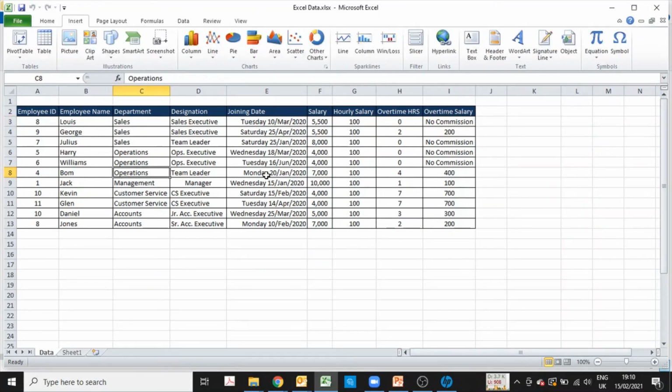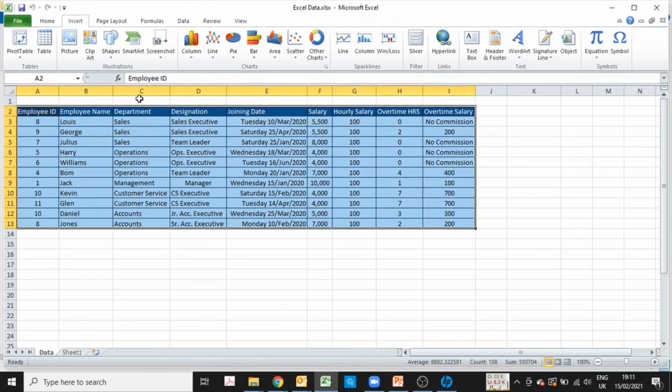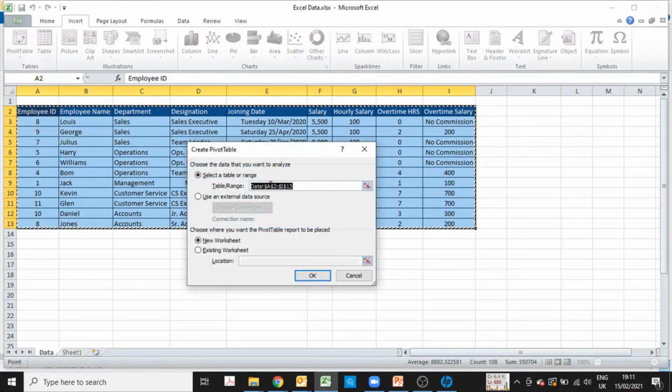Let's now learn how to make a pivot table. Pivot table is basically used to analyze data, especially when you have a large amount of data. So you go to insert and select pivot table. By default, it will select the full data. If it's not selecting the full data, you can select it manually like this.